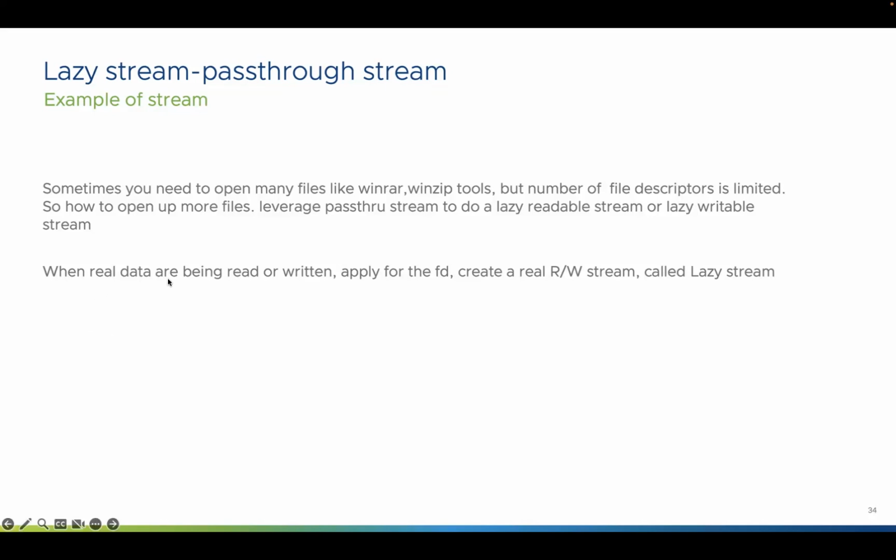That means when the real data is being read or written, at that moment you start to apply for the file descriptor, and then you create the real readable or writable streams. That is called a lazy stream. So you don't need to create a lot of streams ahead of time, before the real data is really coming. So that's the theory of the lazy stream, and we are going to head over to my snippet.